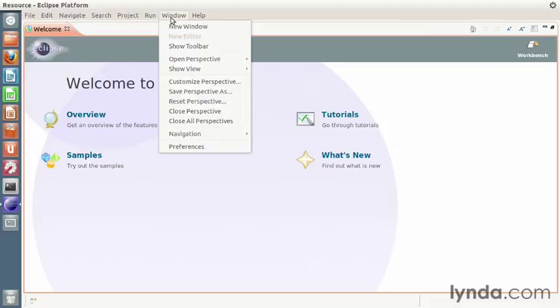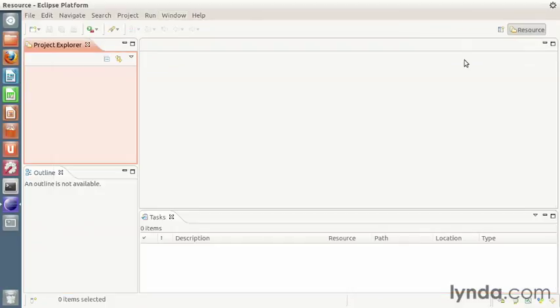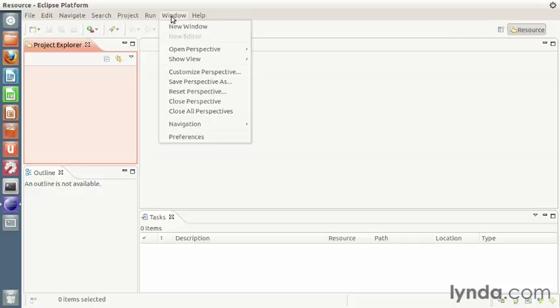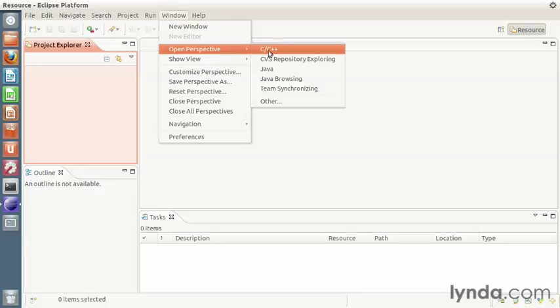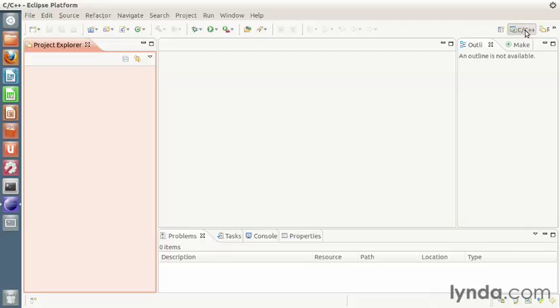So the first thing I'm going to do is select the workbench over here. And if you know anything about Eclipse, you'll see we have a perspective started up that says resource. What we want is the C and C++ perspective. So I'm going to go into Window. I'm going to say Open Perspective. And there I see the C, C++ in the menu. Again, sometimes it doesn't show up, in which case you can select Other and select C, C++ that way. And now it's changed the perspective and we have the C, C++ perspective.